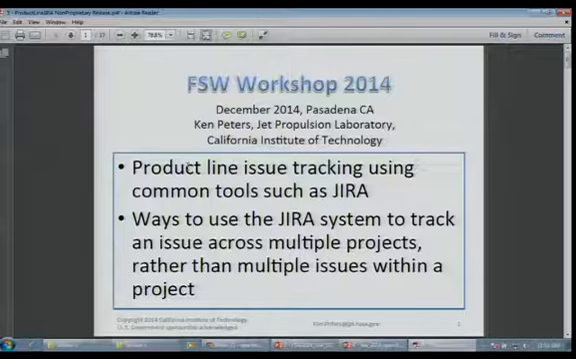So the idea here is we were using the JIRA issue tracking system that's easily available at JPL and has become very popular in order to track issues across the product line. Rather than just for multiple issues within one project, we wanted to track them across multiple projects. And there needed to be a little bit of thought about how to effectively use it for that purpose.